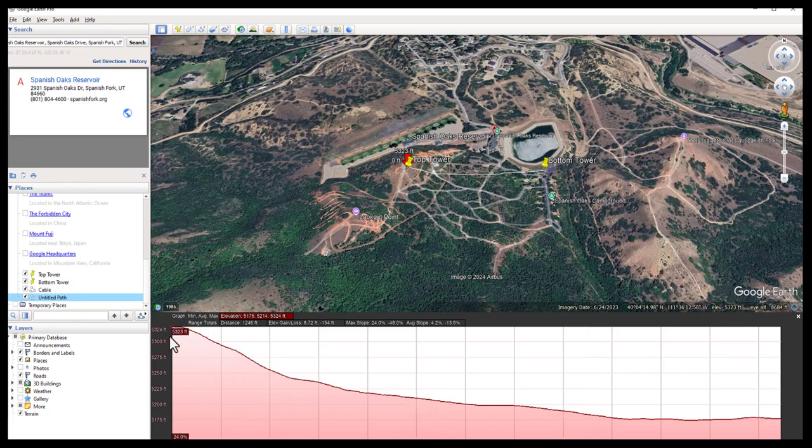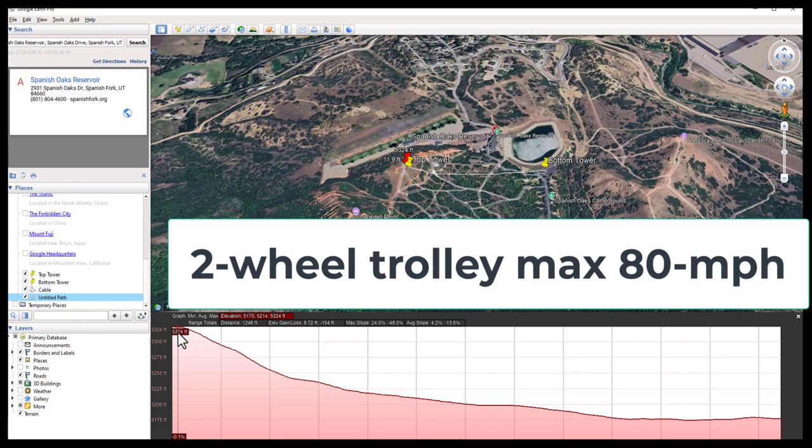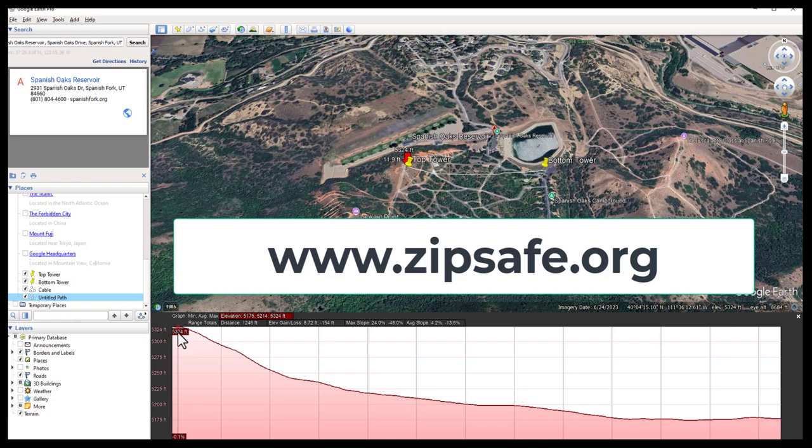From this, we can find out what an average speed would be for a two-wheeled zipline trolley, which is over 80 miles an hour. Luckily, we had friction braking trolleys, which I'm hopefully going to sell you guys, because we know how to stop ziplining.